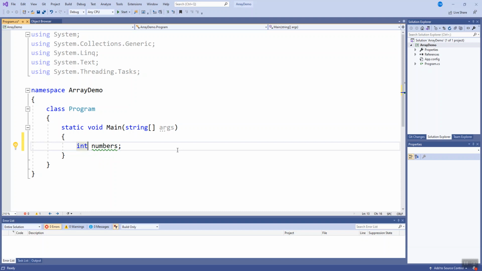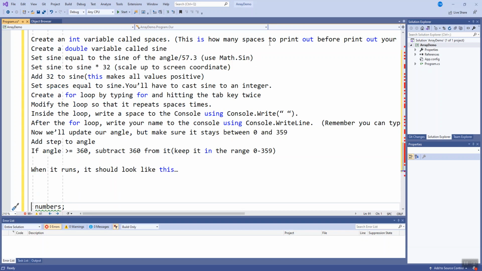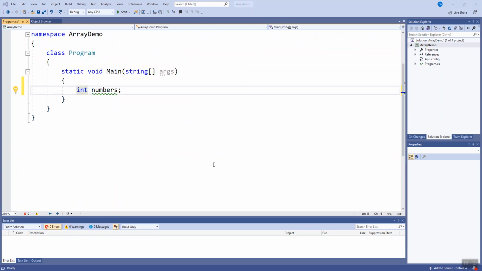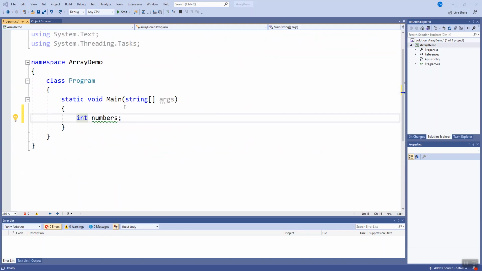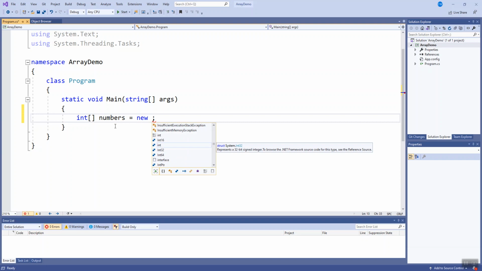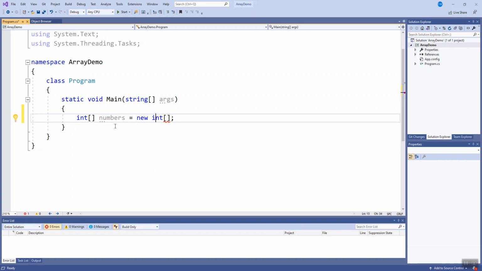Now, this is a single integer called numbers. So this is a single integer. This is an array of integers. Well, how many integers are in this array? Well, none until I actually create the array using the new operator. So to actually carve out the space that's going to store these integers, I have to use the new operator, the data type, the square brackets, and then I can specify in here how many integers I want.